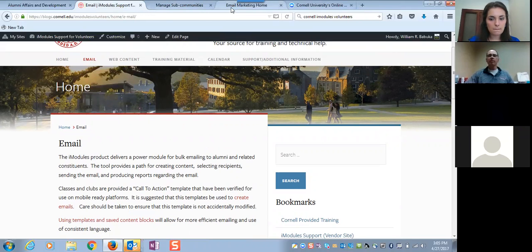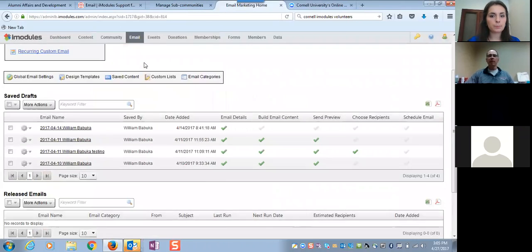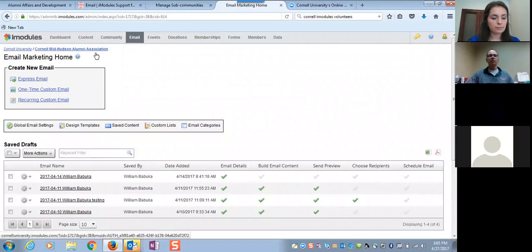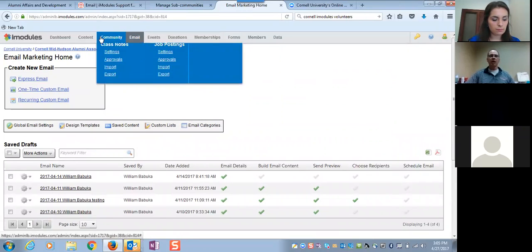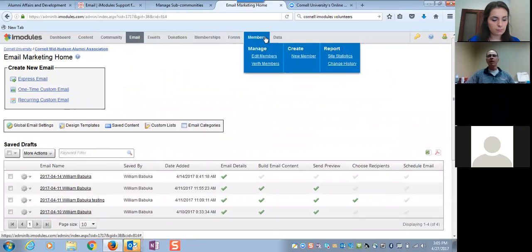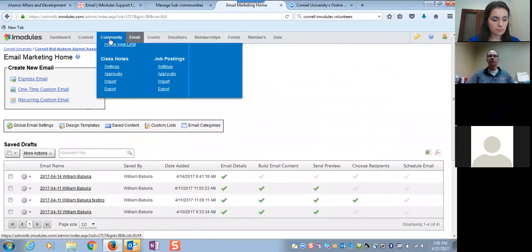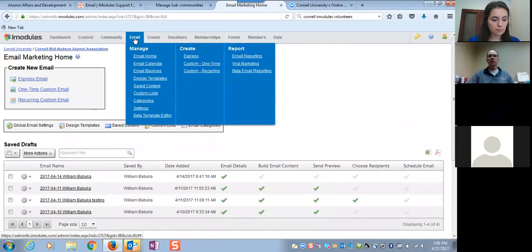So right now I'm going to start by building an email. I'm already in the Cornell Mid-Hudson Alumni Association. They're currently not using this site, so I've hijacked it for our training. Whenever you want to generate an email, the first thing you're going to do is come into your site, log in, and you'll see a bunch of bars across the top. Now, I have a lot of information because I administer the entire system. You'll most likely see emails, and that will probably be about it.